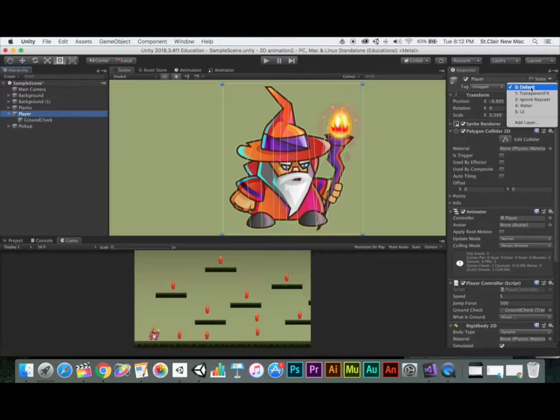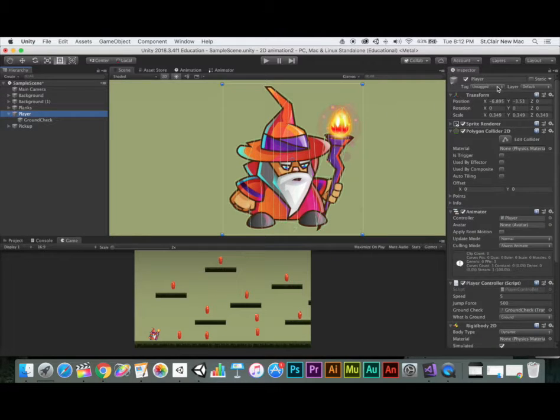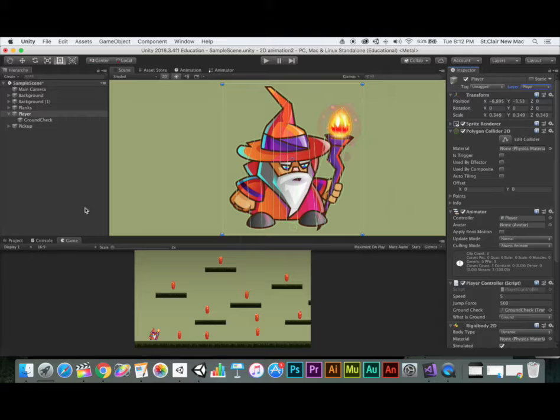So I'm going to click on default, come down to add layer, and in layer 8 I'm going to call this player, and in layer 9 we're going to call this ground. It's going to tell different things what our player is and what our ground are. Coming back over to our player, I'm going to select layer and pick player. It's going to ask us, since we have our ground check, do we want that to also be a player layer? And so we're going to click yes, change children.